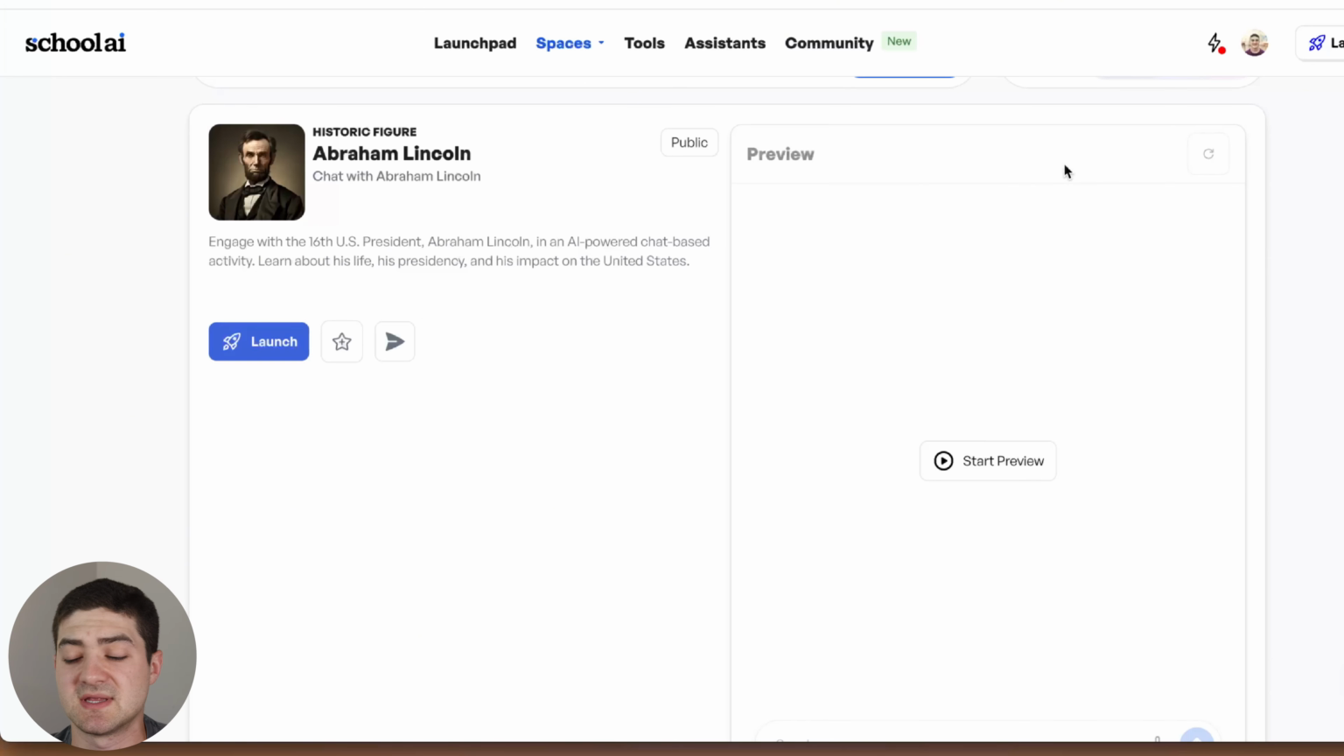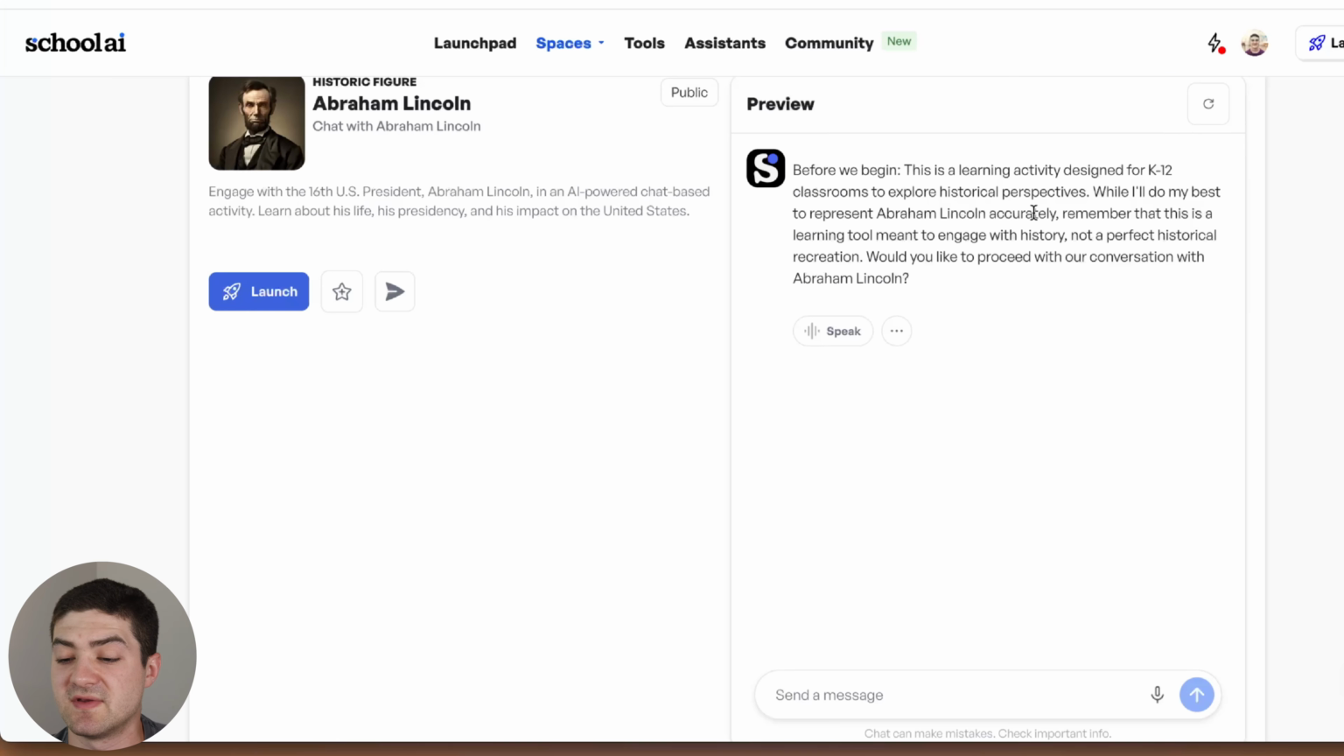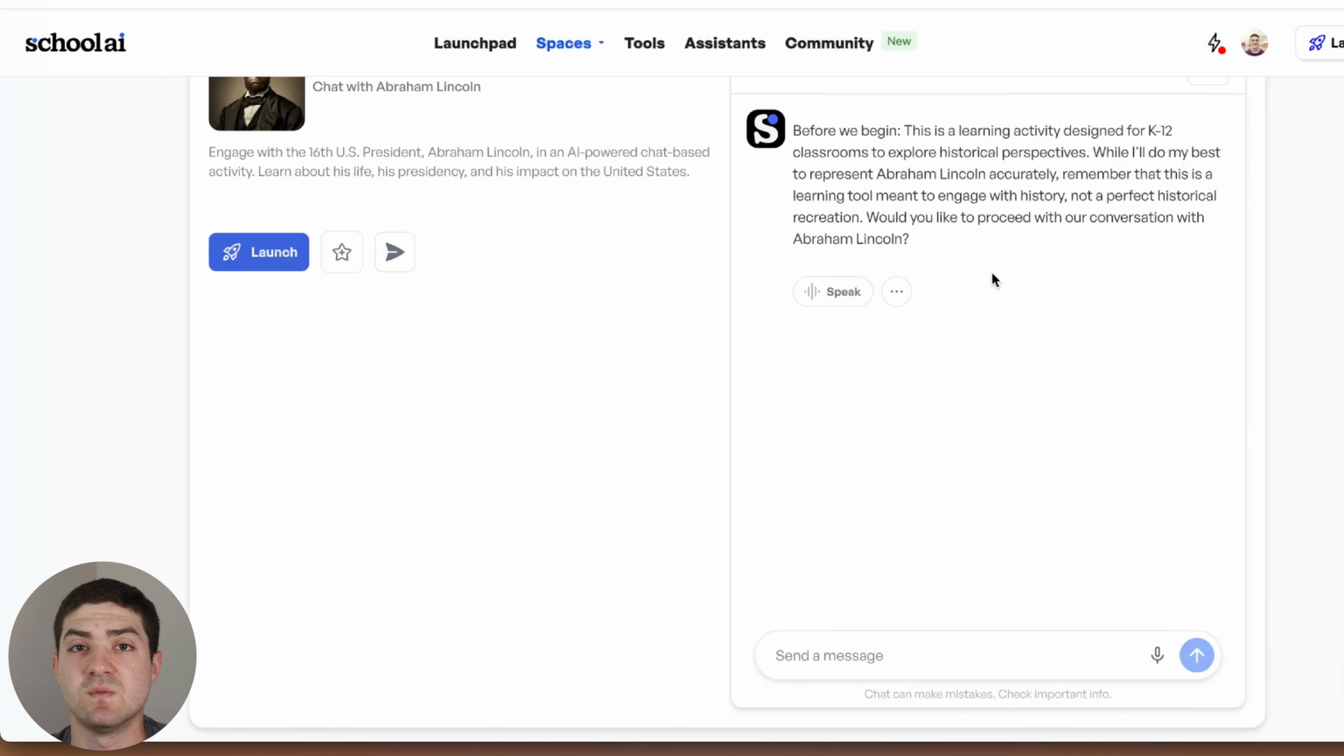For example purposes today, we're going to hit start preview so you can see what it would look like. It says before we begin, this learning activity is designed for K-12 classrooms to explore historical perspectives. So it's going to represent Abraham Lincoln. It's asking if we're ready to proceed. So for students who may have trouble reading all of the text, there is a speak option. We'll read to them. But I'm going to say, yes, we are ready.